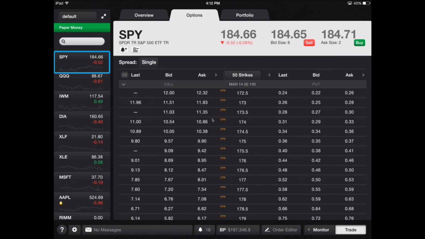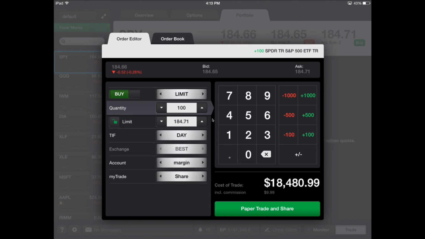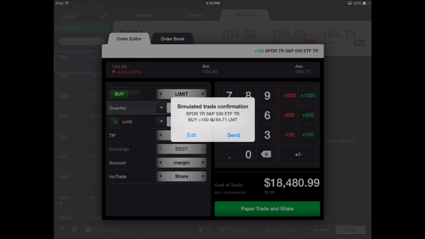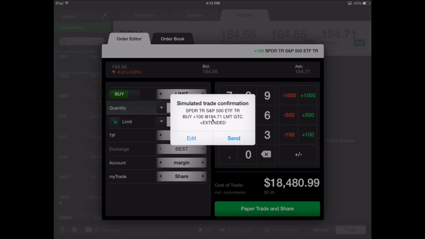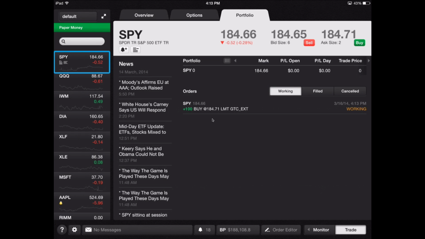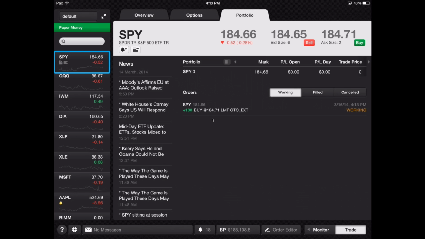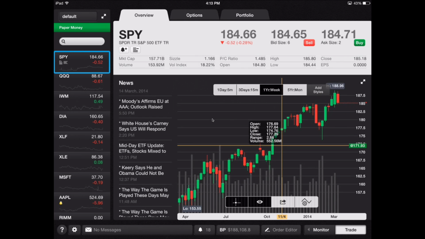I'm going to put it back on single, and your portfolio will show up right here. So this, for instance, I want to buy this. I'm going to buy the measly 100 shares. Paper trade, edit. Let's go to good to cancel plus extended hours. Portfolio, see, shows your open orders, filled, canceled, profit and loss open if you have a profit in there.